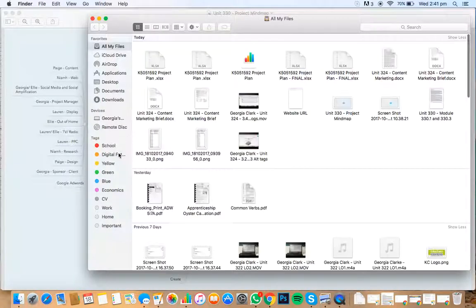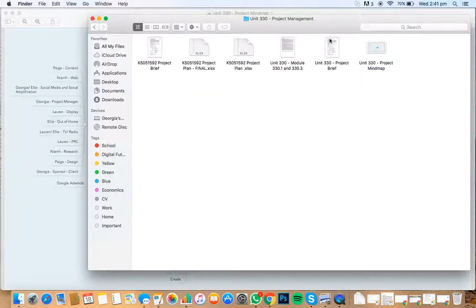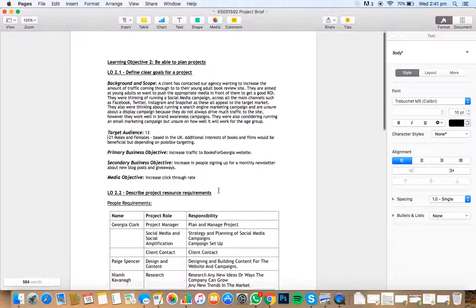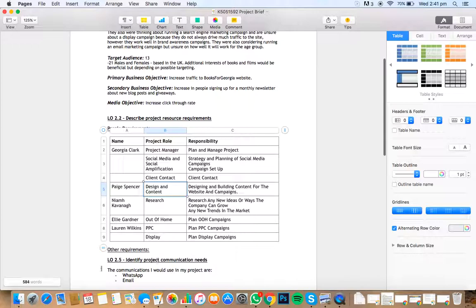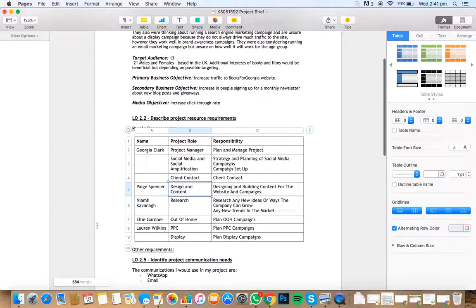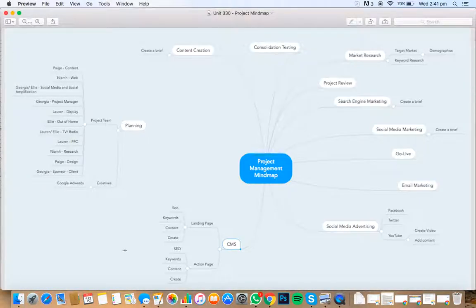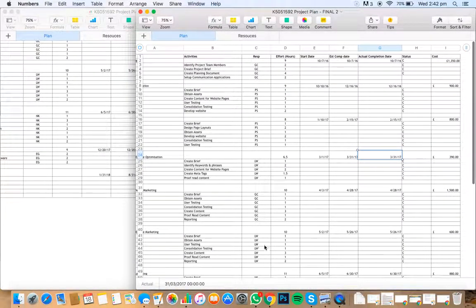And then finally, if you go to 330, if you go to the project brief, which is here, you'll be able to see that each project role here, each person's been given a role, and then this goes over to the Excel doc that then explains to you which person's got which job.